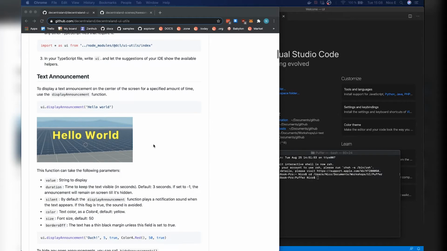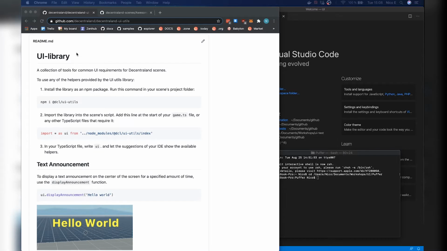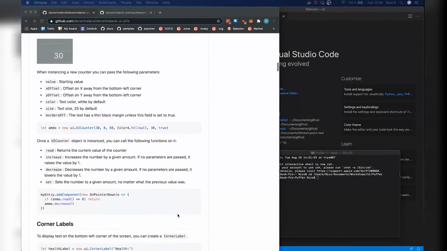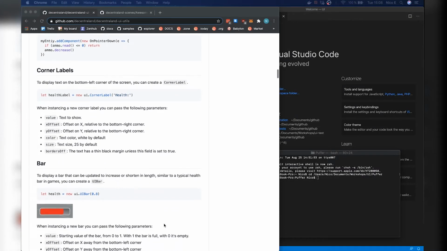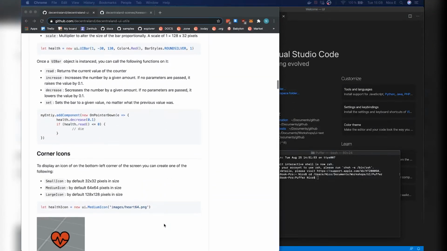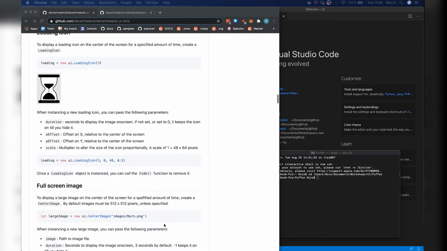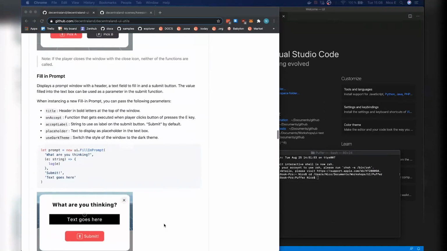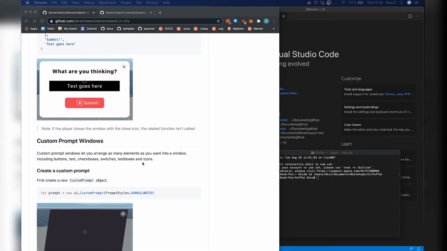So yeah, this is the library. We have it in a repository in Decentraland/Decentraland UI utils. And you can find a full README with all of the different functions and methods that are exposed by this library in this repository. And we're going to go through several of these as we edit one of our existing example scenes in order to give it a little bit more life.